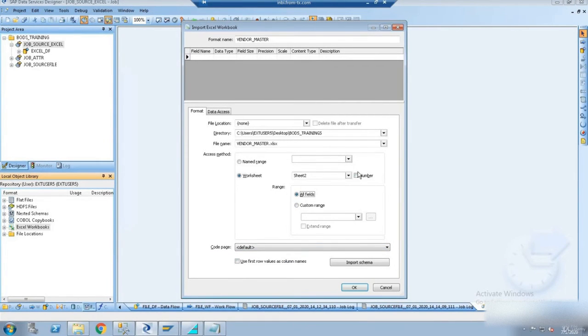If you select number, in that case, you don't have to specify sheet 2. You just have to select the number and specify the numbers. BODS will automatically treat number 1 as sheet 1 and so on.